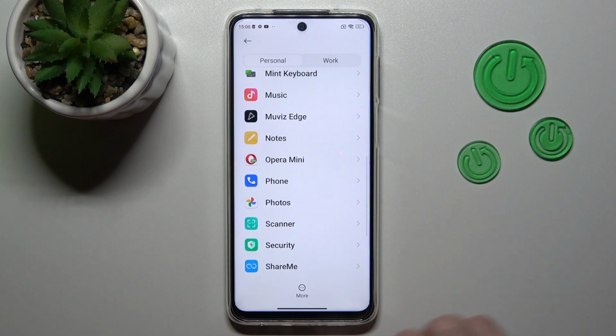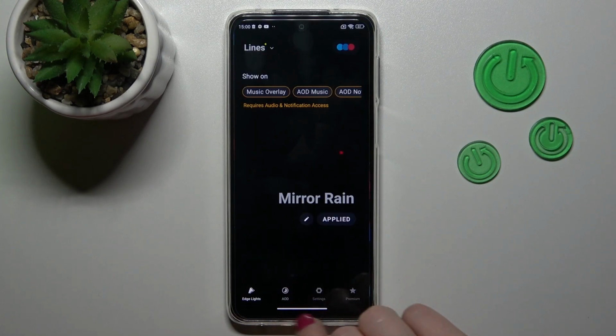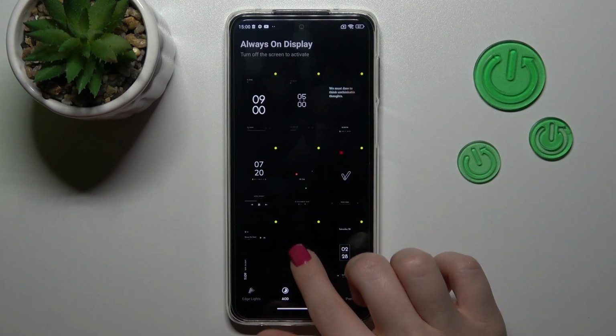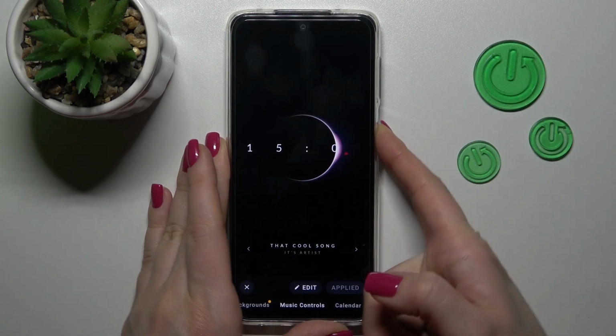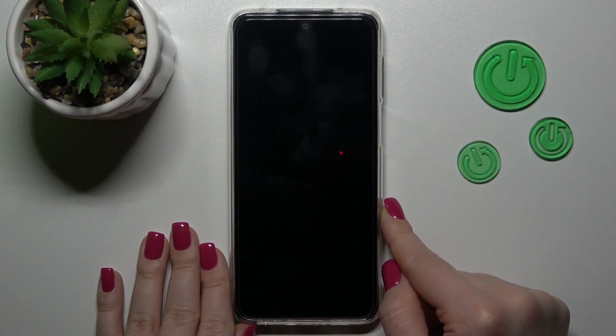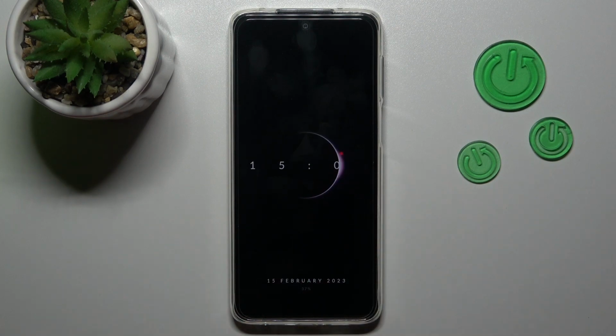So let's go back to the app, tap the edit section and select one from these available tabs, click to apply. So let's just now lock the device, and we can see that our always on display option was successfully activated. So that's it.